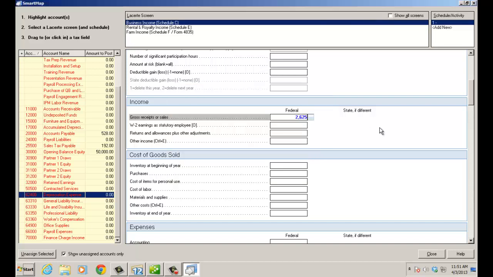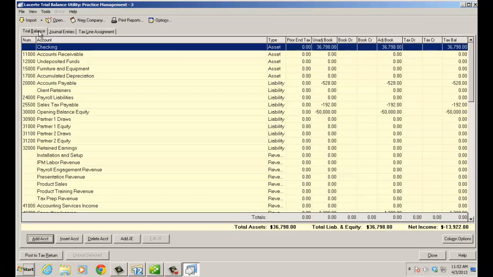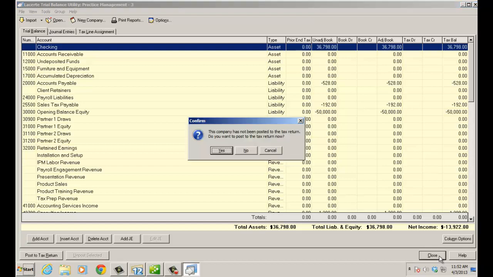And hopefully you guys are seeing that. That's the big difference maker with Smart Map in Lacerte, with the integration with QuickBooks and balances coming over. So let's go back to the trial balance utility. I'm going to go ahead and close this for now, and now I'm back in the trial balance utility here. And when you close out, then you can go ahead and post to the return. You'll see the option. I can come back and do some more work later if I feel like it. I'm going to click close, and there you go.